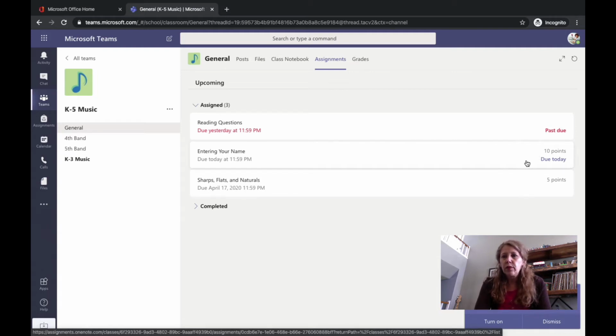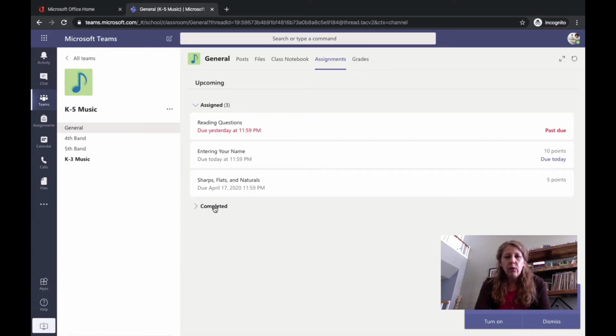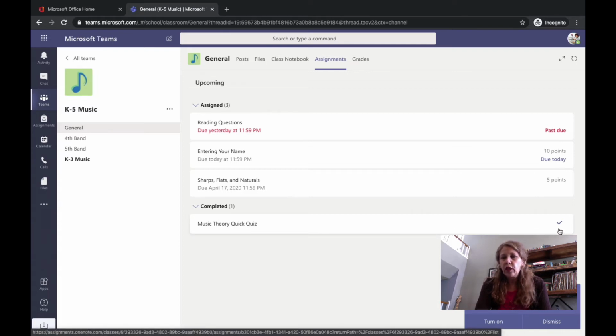That one says due today. Down here we have another one that is going to be due. And then you can also see here what your child has completed. So this is what's assigned, this is what's completed. I'm going to go ahead and click on that so you can see. One assignment is completed, this one here, and you can see over here that there's a little check mark to see that it's been assigned and has been completed by your student.